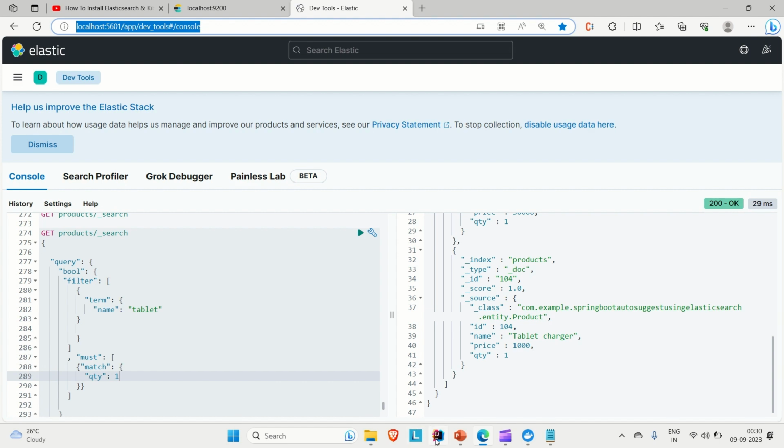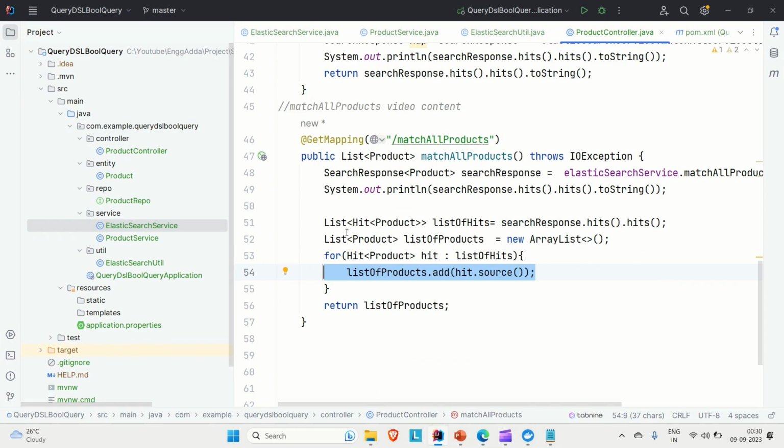So let me go to IntelliJ, and our Elasticsearch is up and running. Our index is working fine, and in this application we have configured the index, and we have configured the APIs also, right? And we have the match all product API. So let me hit this match all product API first to see the list of products from the Elasticsearch product index. If this is working fine, that means the integration of this Spring Boot application and Elasticsearch is working well. Once that is tested, then we can start developing the bool query API.